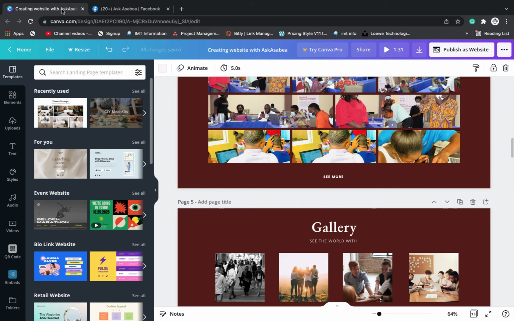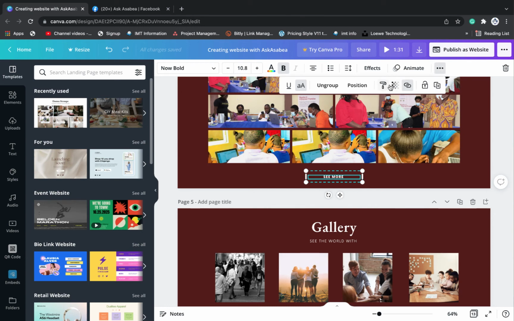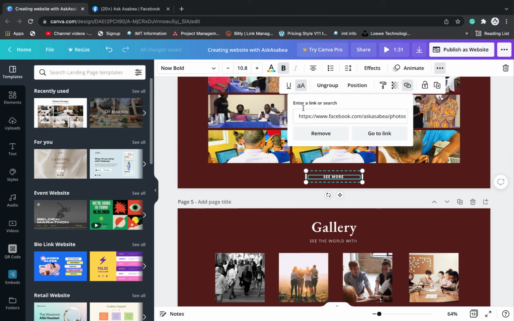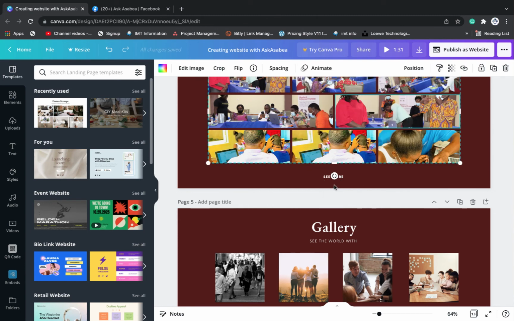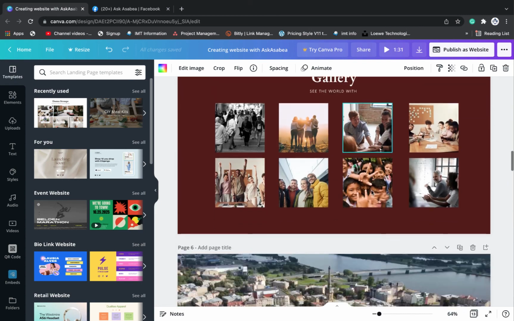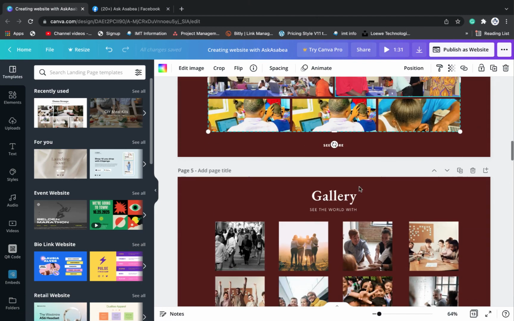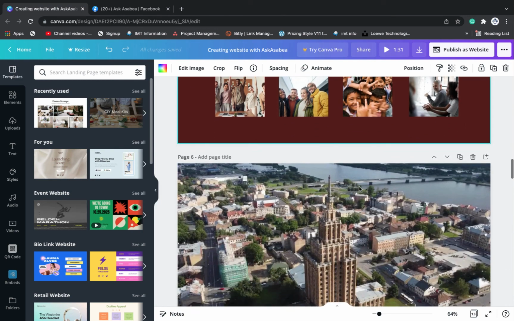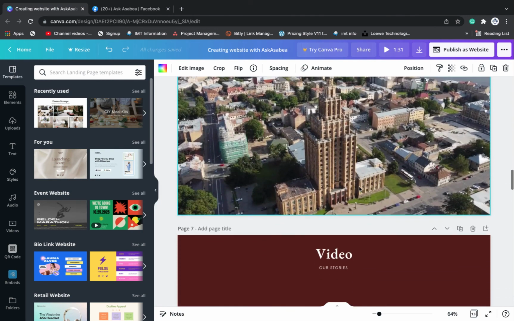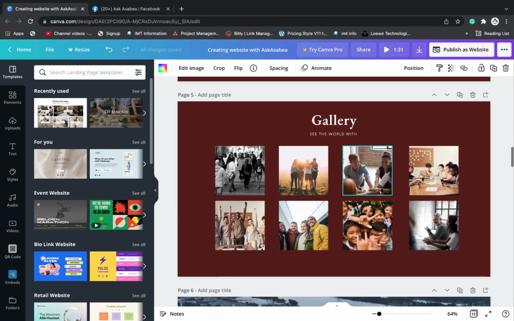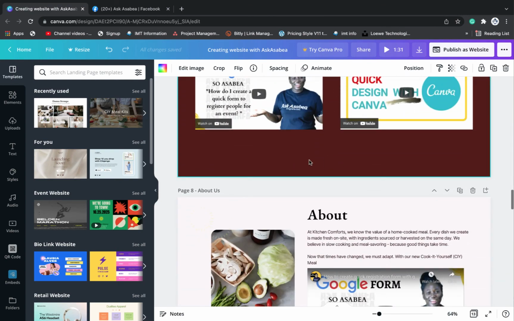Then we're going to go back to our Canva, click on see more, go to our 3 dots, click on this, and I already have it in here. I can just paste it again, paste, boom, and that is it. So once you click on this, it's going to take you straight up to your Facebook gallery or your Facebook photos, where they get to see more of you. Okay, and we can do same for videos here.